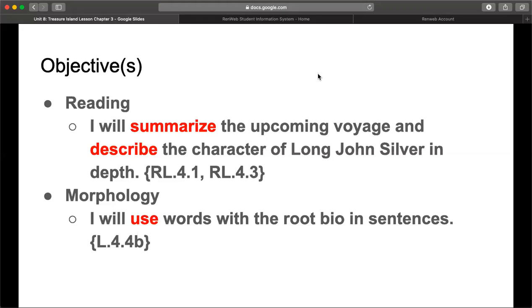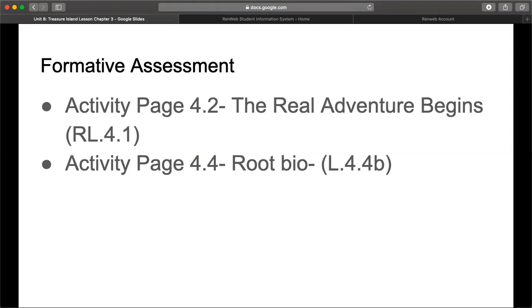All right, our objectives today will be for reading. I will summarize the upcoming voyage and describe the character of Long John Silver in depth. And that's RL 4.1 and RL 4.3, Common Core Standards. How will you be assessed? We'll look at activity page 4.2, the real adventure begins.